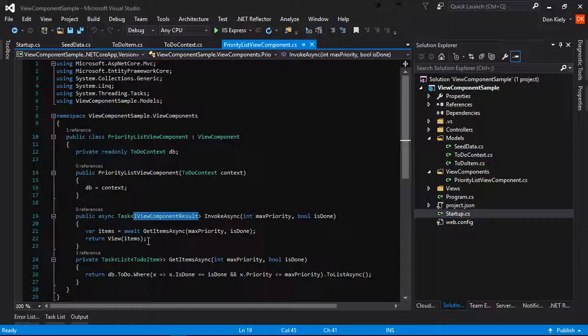You don't have to pass a model, but this is a way to provide data to that model that then is rendered in that chunk of HTML that's displayed on the page. All right, then getItemsAsync is basically just a wrapper around a query using the Entity Framework object context. And here I'm going to specify that isDone is equal to the value that I'm passing in. And then the priority is less than or equal to the maximum priority.